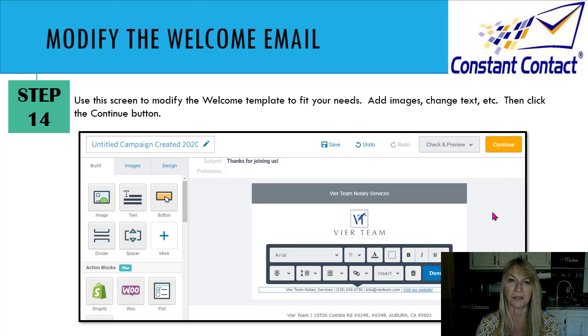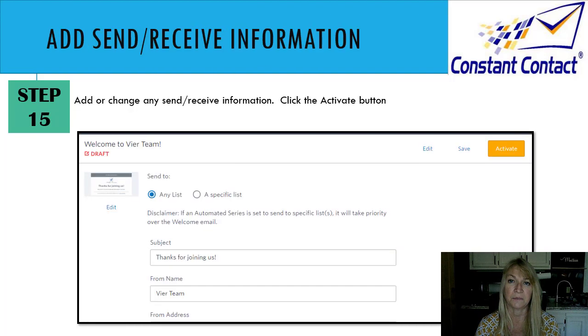So this welcome email goes out to anyone who is a new contact to our existing list. And you can add or change any send receive information. So if you want to send it to any list, you can do that, or you can send it to a specific list. And then choose activate when you're done.